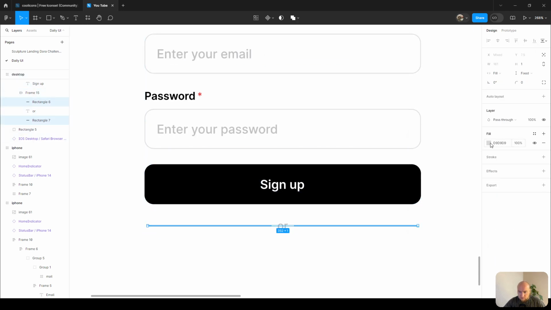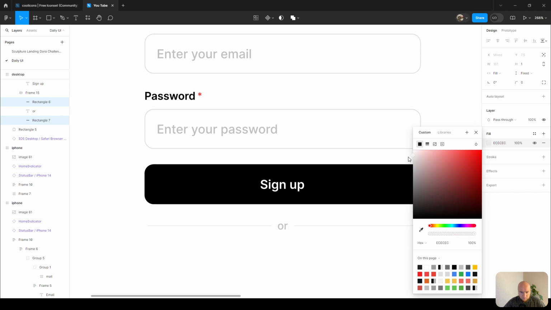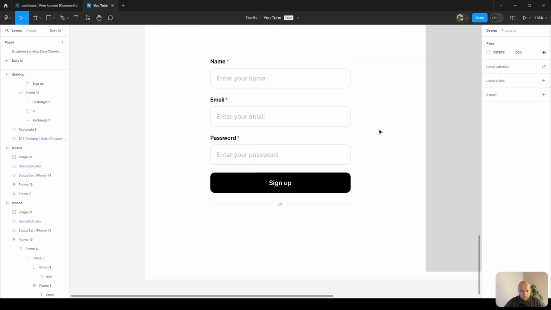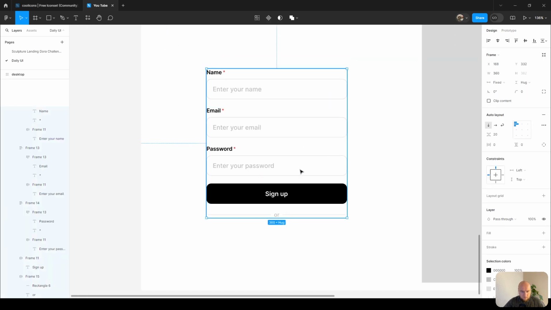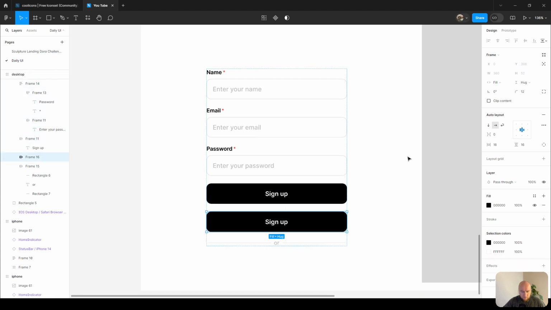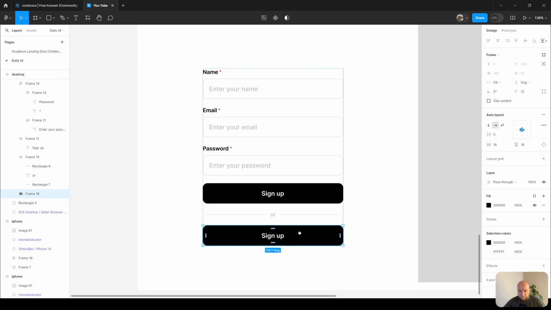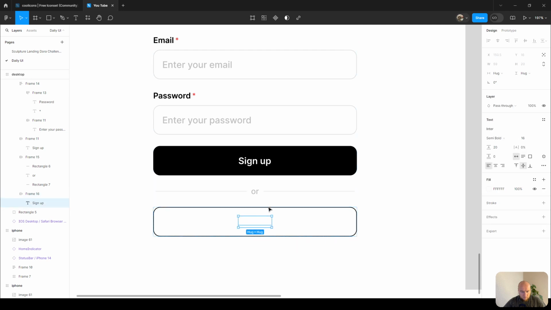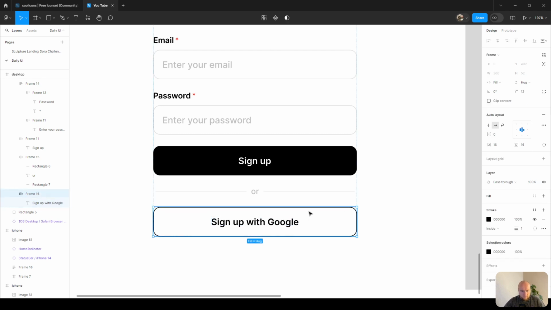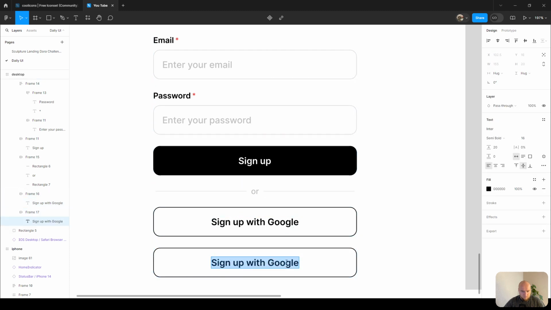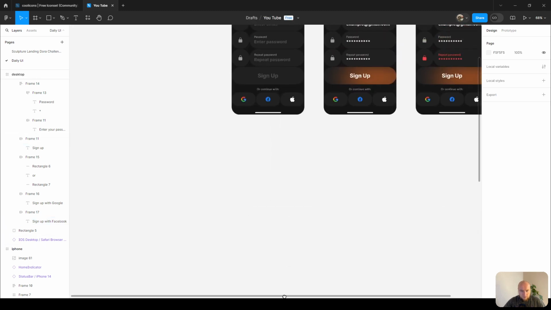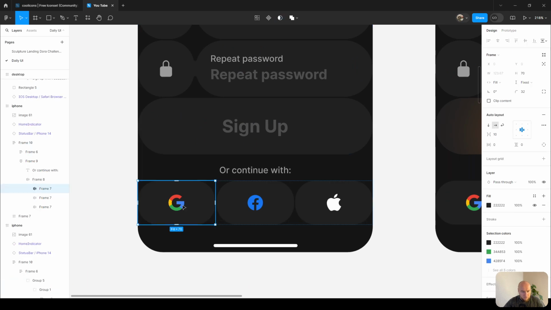Let's make those lines slightly gray, like this. And we need new buttons, for example, for Google and Facebook. Let's use our images from here.